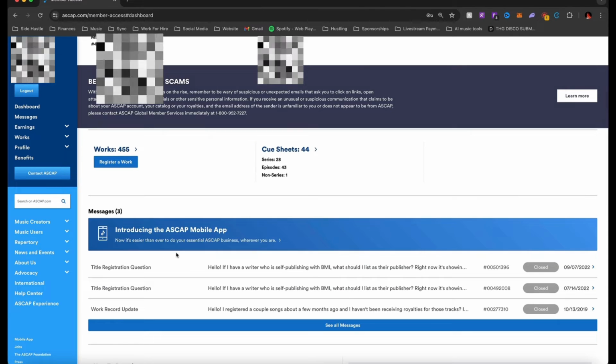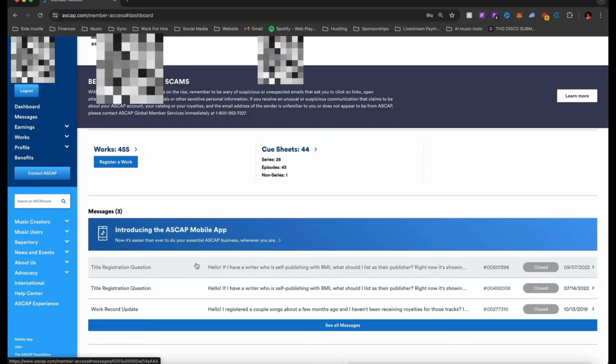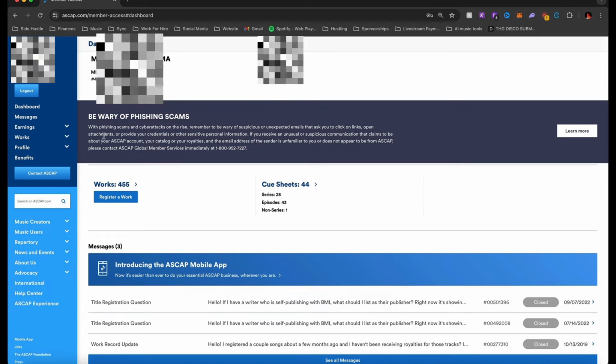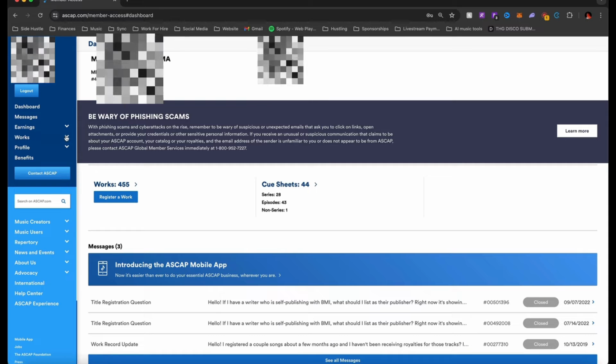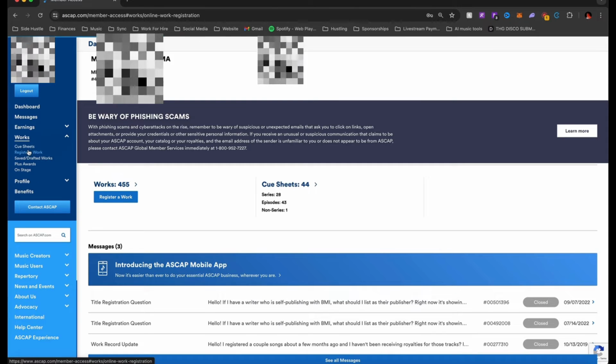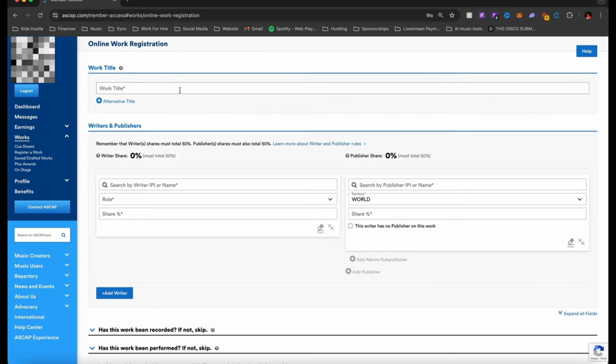Down here is a message board where if you have any support questions you want to ask the team, you can. All you've got to really do if you're registering a song for the first time is hover to the left side of the panel and click on works and register a new work. We're just going to click that right now. So this is what the online work registration platform looks like. It's not going to take you longer than 5 to 10 minutes to register a song.